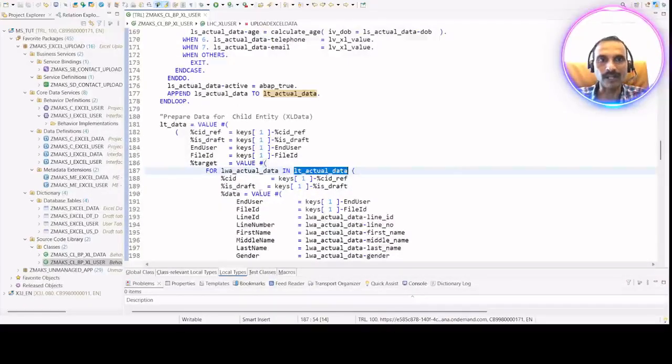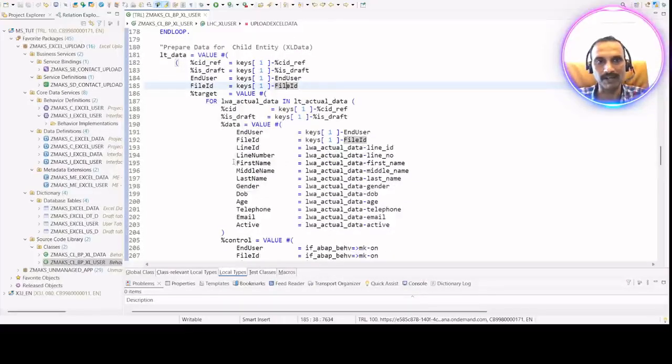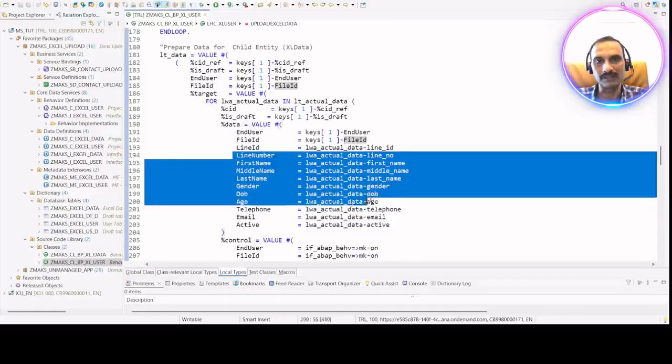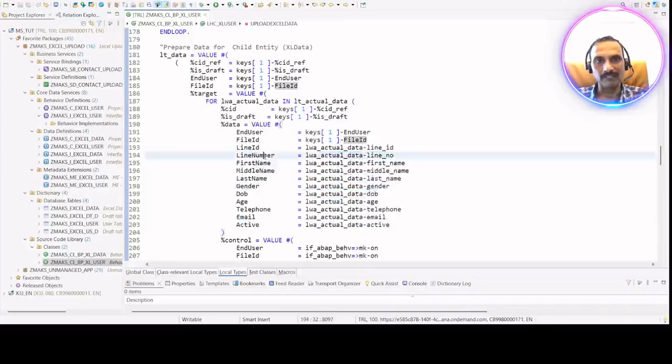So now what I am doing is, if you see LT data, I am preparing for my child entity by passing the CID reference from the keys, end user, file ID, everything that we have seen in our earlier video as well. But here the change will be, things will be different. I am just passing line ID, line number, first name from my actual data, guys.